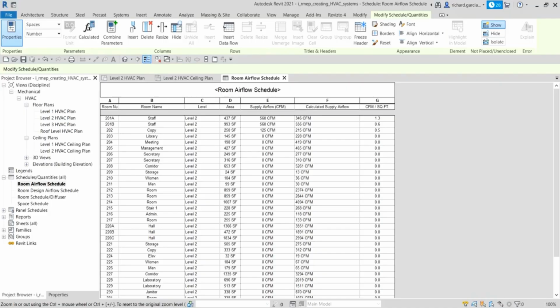So notice that all the rooms that do not have any air terminals placed do not meet the calculated supply airflow, and the CFM per square feet fields appear in this model as this one. See, it's 0, indicating that the design requirements are not met. So these are the rooms wherein we didn't place any air terminals. As you can see, it didn't meet the requirement here in our schedule.